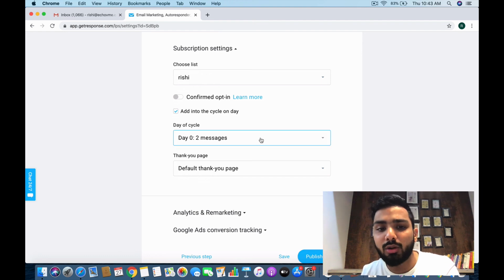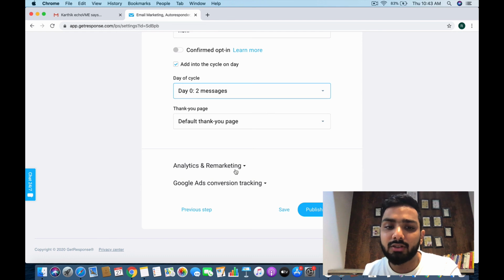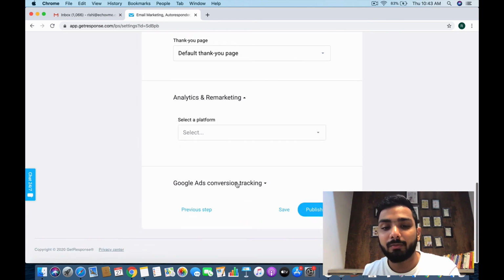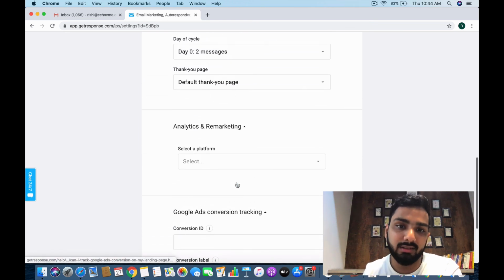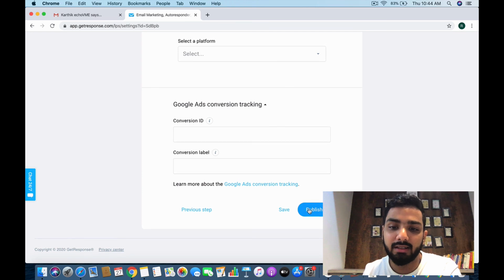Add into the cycle on day. So day 0, how many messages you want to send, again the autoresponder comes into the picture. Default thank you page, and if you want to integrate your analytics and remarketing, Google Ads conversion tracking, or pixel, you can do all that over here, and we will see how that is done in a different landing page tool as well. And then you can just go and publish, and then voila, you're ready.